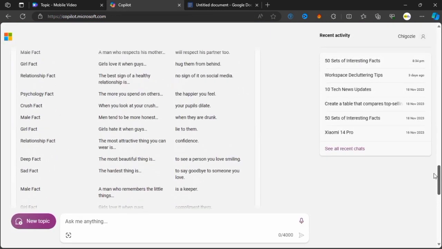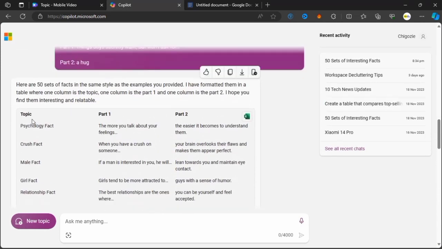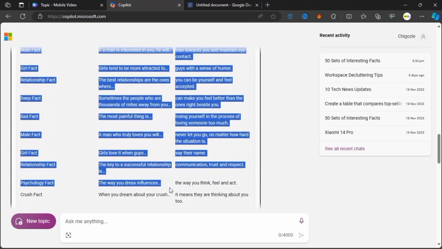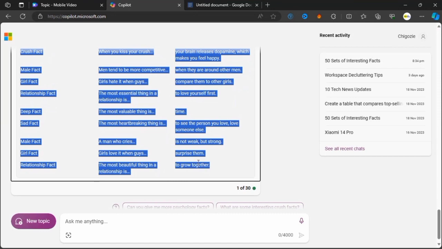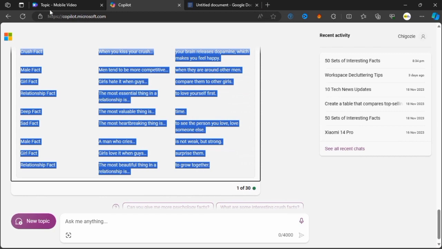So go back to your Copilot. Let's copy the text. Highlight all of them, all the 50 sets. Then right click and copy. Then we'll go back to Canva.